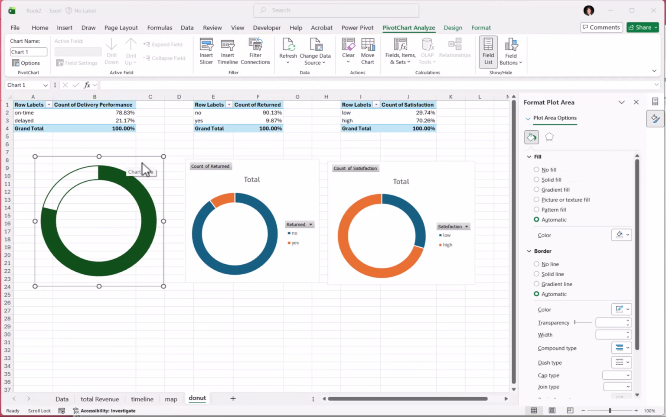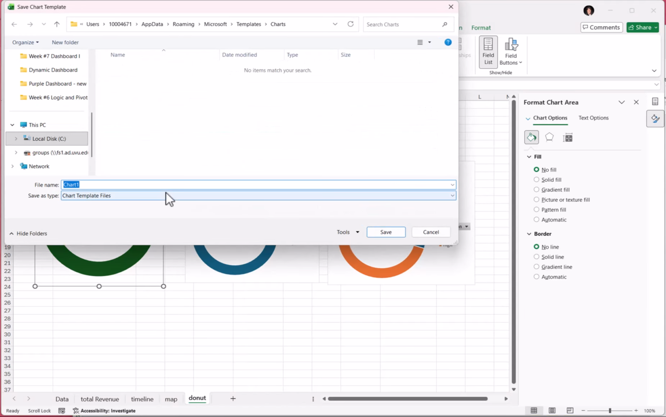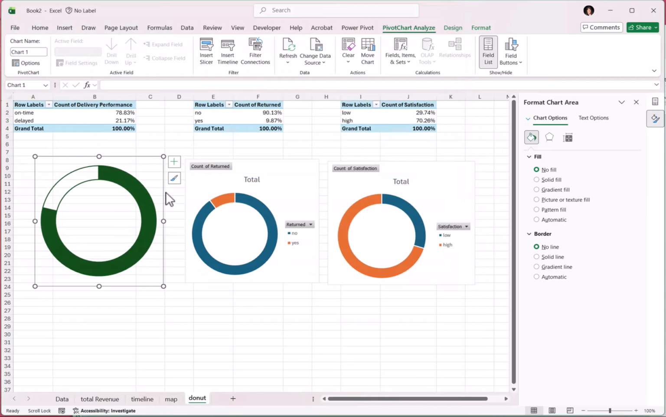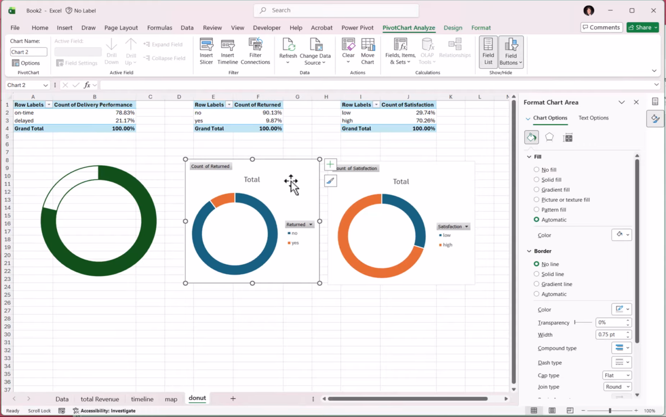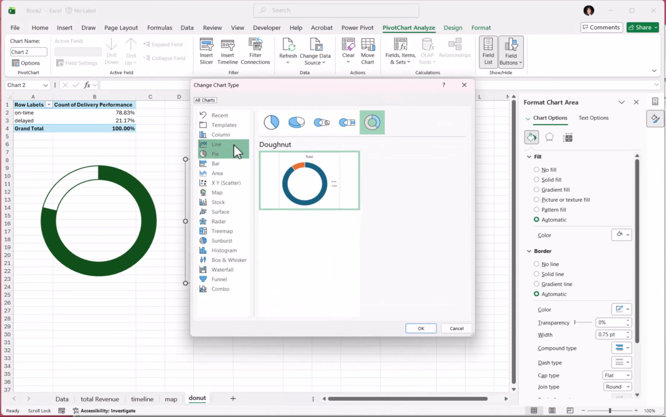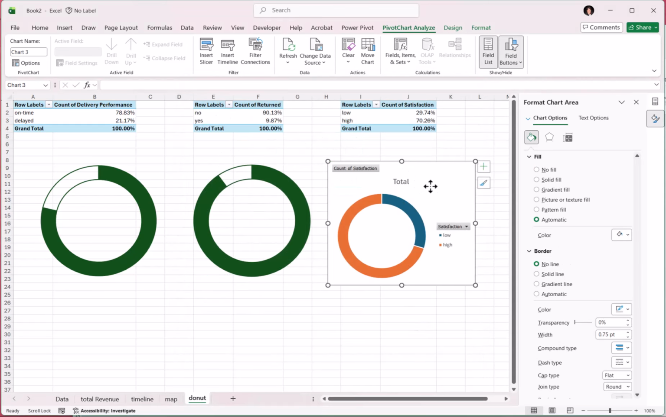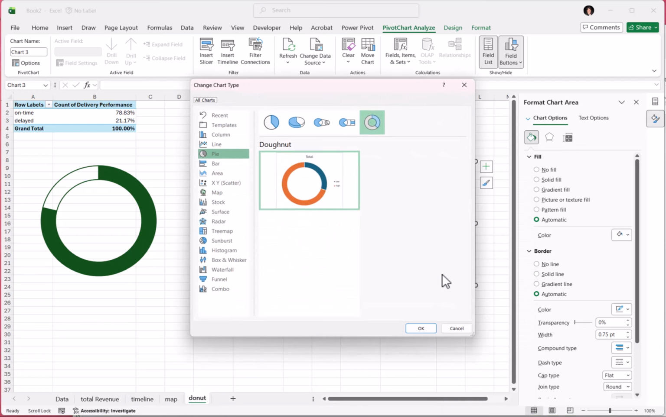Okay, now that I have this the way that I want it, I can right click and save it as a template. I'll give it a name. This is my customer success donut. And then I can go to the other charts and right click and change the chart type, go to my templates and bring it in. And that updates all of the formatting very quickly.